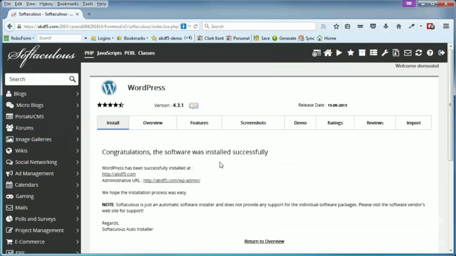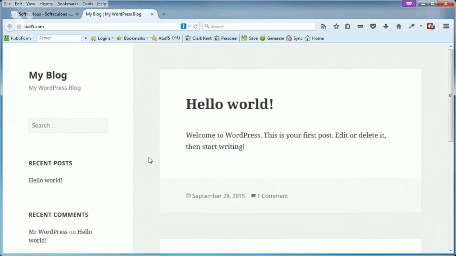And boom, we're done. That actually was the one-click part of the one-click installation. Now, if you want to check out the site, you just click this link here. Rather bland at this point, but that's our WordPress site.